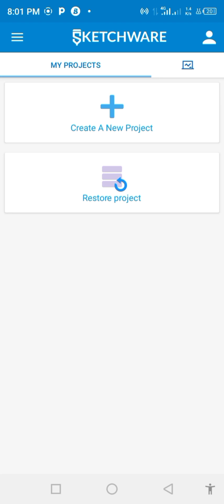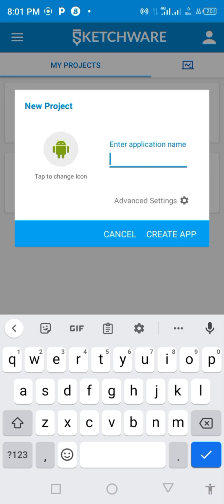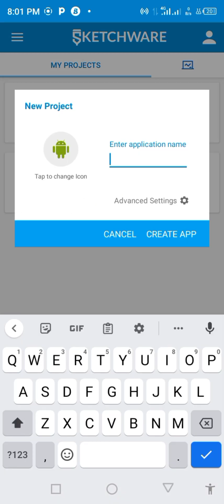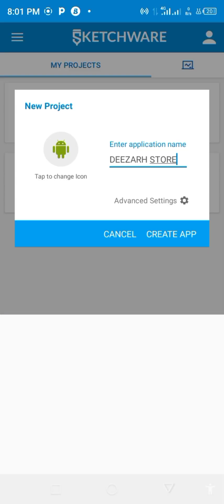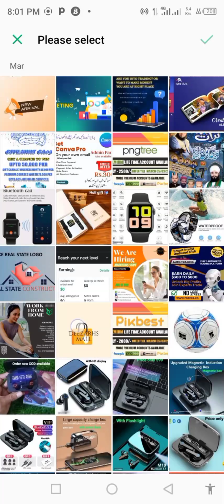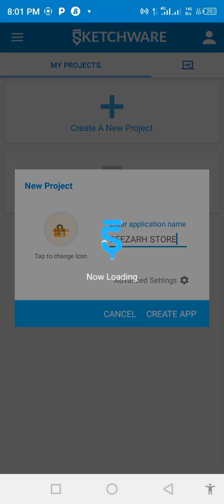In this video, I'll show you how to convert any website to a mobile app using Sketchware in less than 15 minutes. So, to do this, you tap on create a new project, then tap on this to enter the application name. So the name of the app I want to create is Deezer Store. Then I tap on this icon to change it to the logo of my store. So this is the picture I chose. Then after that, I tap on create app.